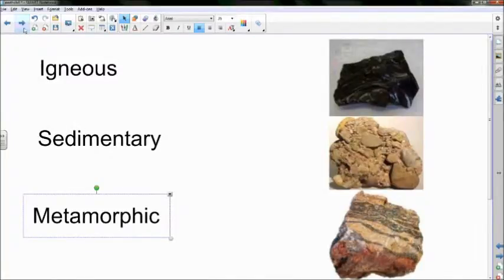When we look at composition and texture, it turns out that most rocks can be easily classified into 3 different categories. Now, we're going to learn that these different categories also deal with how those rocks are formed. So write these down. These are our 3 categories of rocks. We have igneous, sedimentary, and metamorphic.